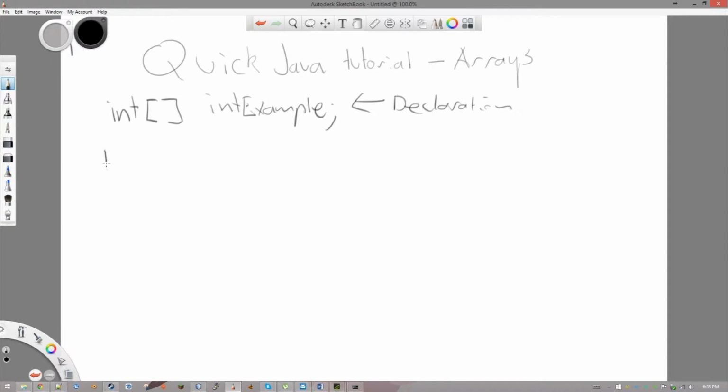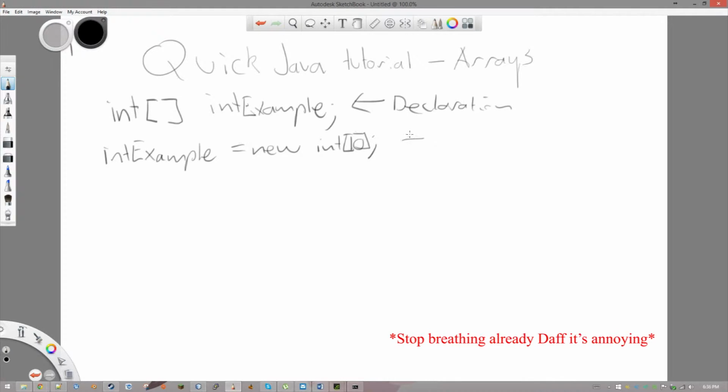You also have to initialize it, so you go int, keep the same name as you set before, and that is equal to a new integer array. Let's just close that. And we'll initialize it at 10 elements, for example. And don't forget the semicolon. And this will be your initialization.